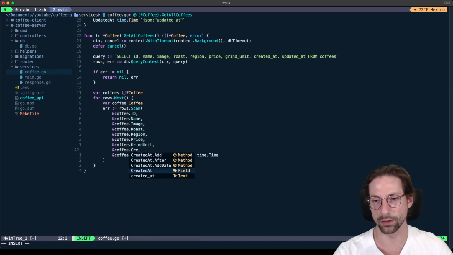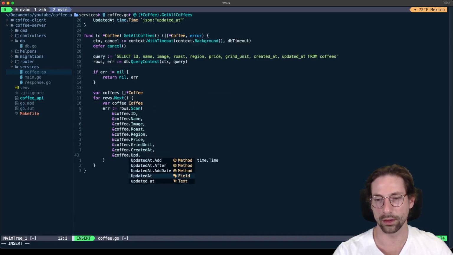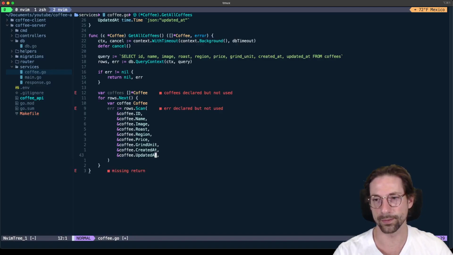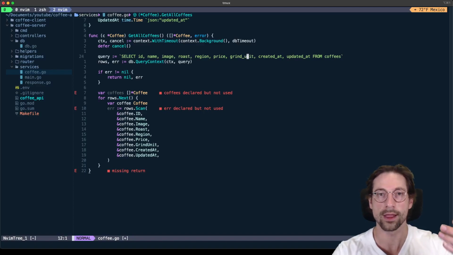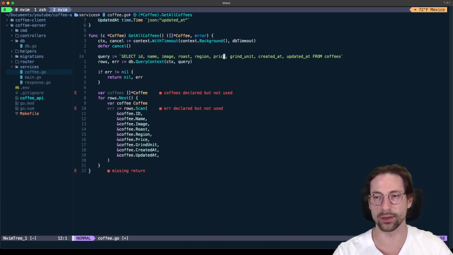So created at and updated at. Okay. Error declared but not used. That's fine. And this is important that all these declarations follow this order, because that's in the order that we are going to be getting our rows. So just have that in mind, that this exact order should follow this order, or vice versa. This order follows the order of the query.